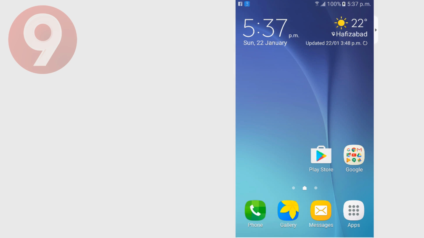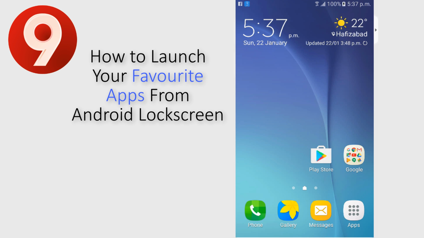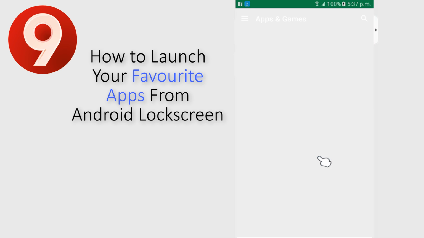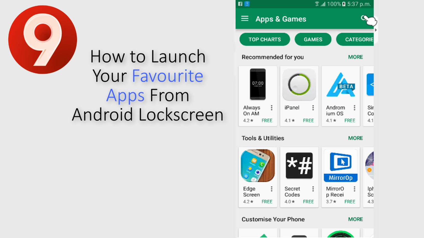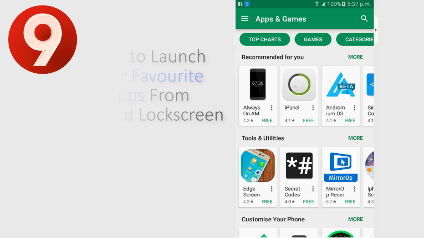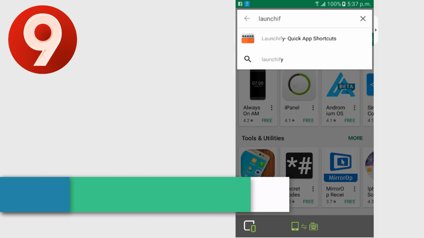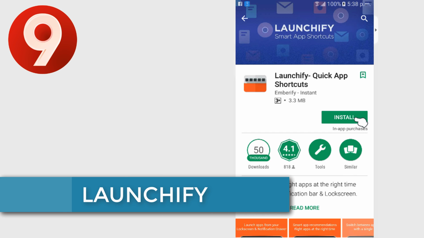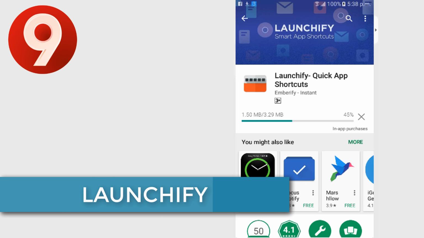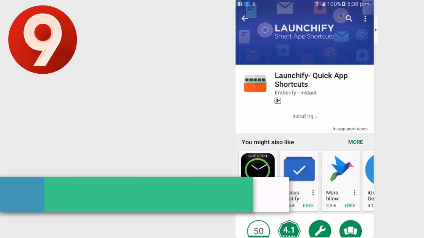Number 9. How to launch your favorite apps from the Android lock screen. With this trick, you can access your favorite apps directly from your lock screen as well as the notification panel. I am going to show the step by step that will help you to launch your apps directly from your lock screen. Download Launchify from the Google Play Store. After you download successfully, open the app.